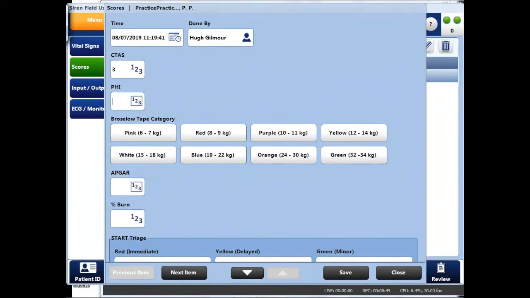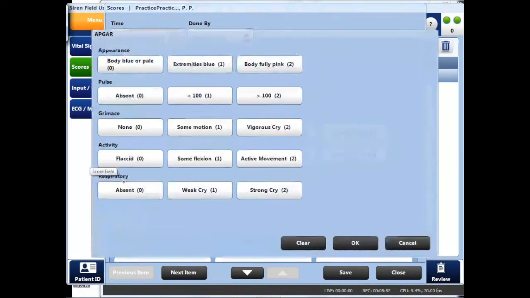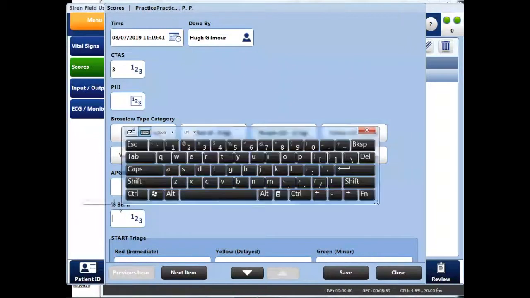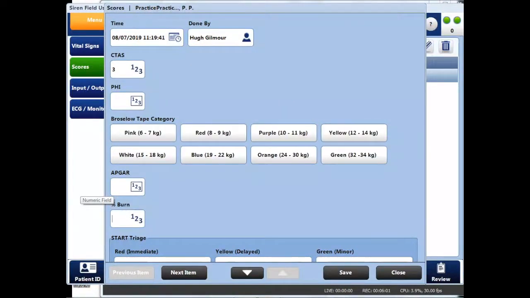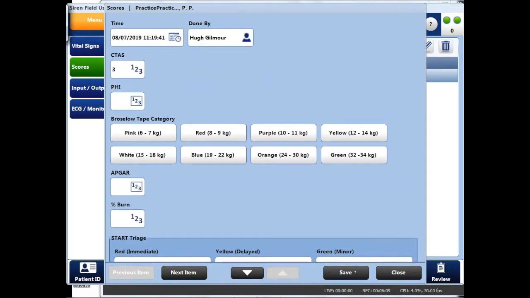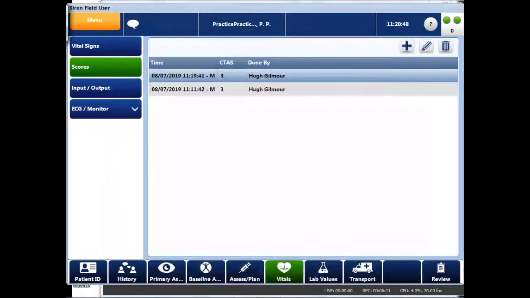If you're using a Broselow tape, you can describe the Broselow tape category. If you are dealing with a newborn, you can enter the APGAR. If you have a burn patient, you can enter the burn percentage, the percent burn surface area. And if you have a MCI, you can enter their START triage category. Once you have finished entering, press save, and you'll see that it then lives with any previously made entries in the score section.